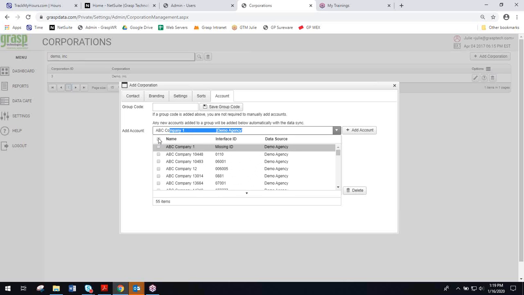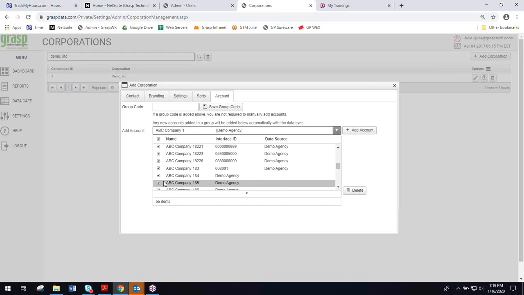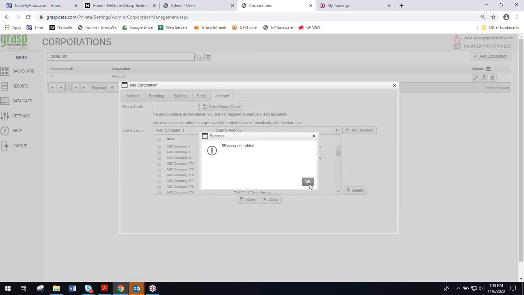Notice that at the very top, there's where it just says name. If you check that box, it checks all of them. So maybe you're pulling in a corporation and you know there's 10 divisions under that corporation. They're all called similar things. So you put in a partial keyword, you can check all of them, and then you would just click add account and it would add all of them.